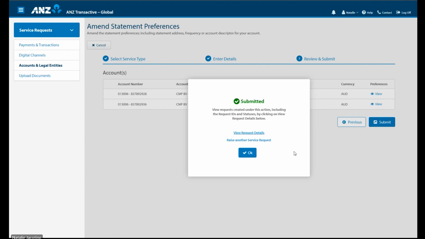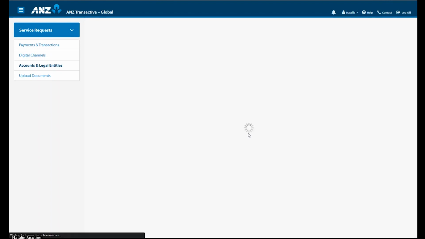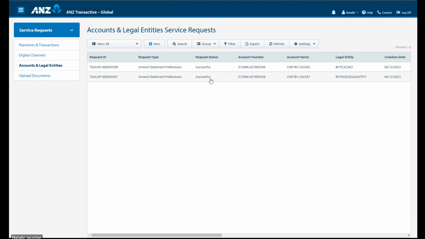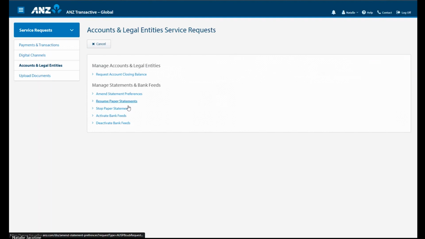Amend Statement Preference is one of our requests that is processed via straight-through processing. In a matter of minutes or less, your request will be processed and the status will reflect the outcome, successful. This saves up to 48 hours when compared to submitting this same request via our email channel. We've also recently launched the Stop and Resume Paper Statement Service Request under this subheading. This is just another example of continuous improvements being made to our digital capabilities.